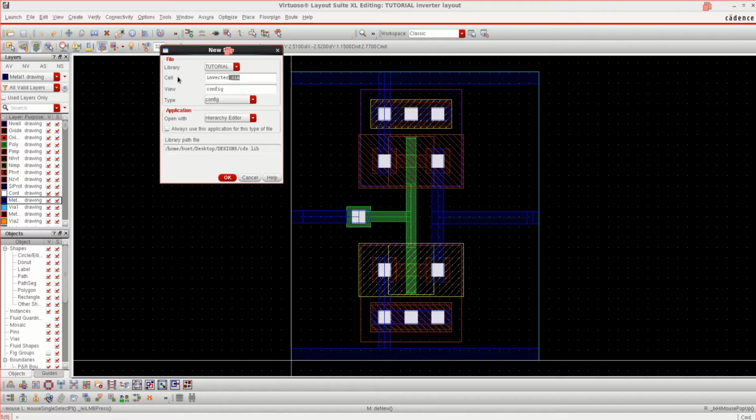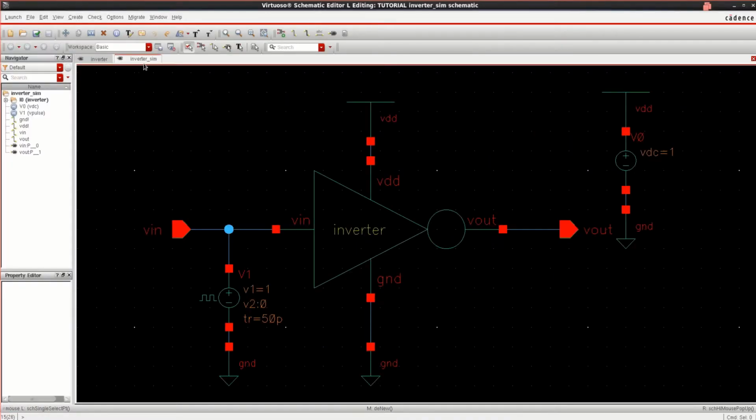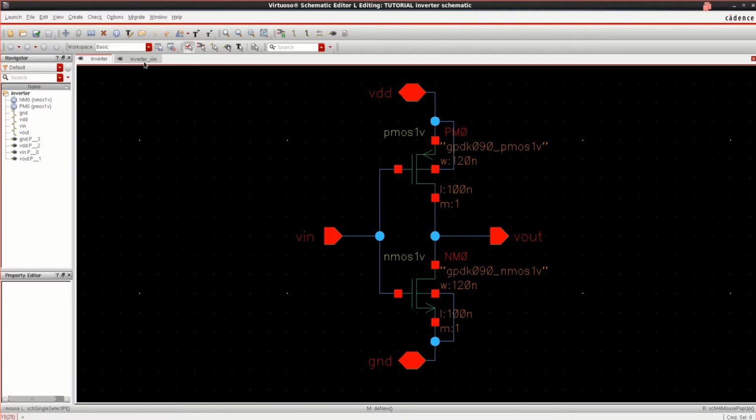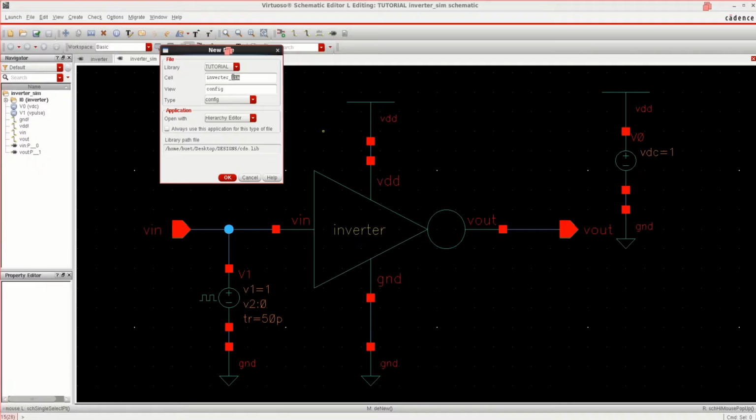Here, provide the name which is the same as that of the schematic. We have chosen the schematic mode. So this is the inverter underscore sim. Select the test bench file name for the configuration file, not the schematic. So write inverter underscore sim, select the mode to be config, click OK.